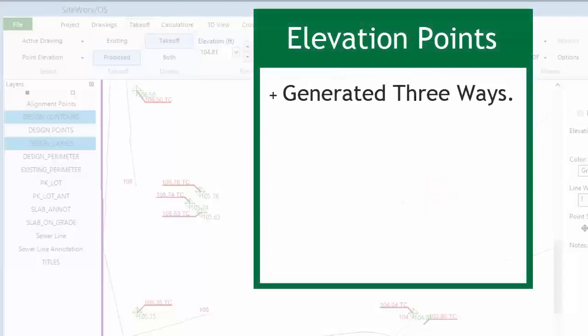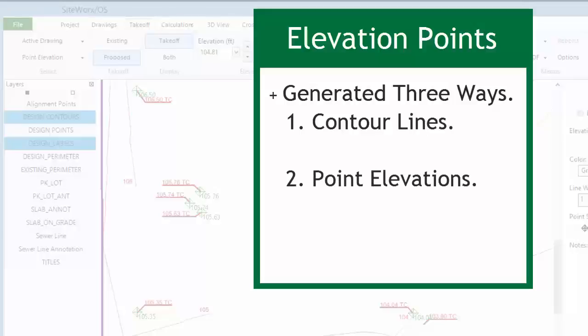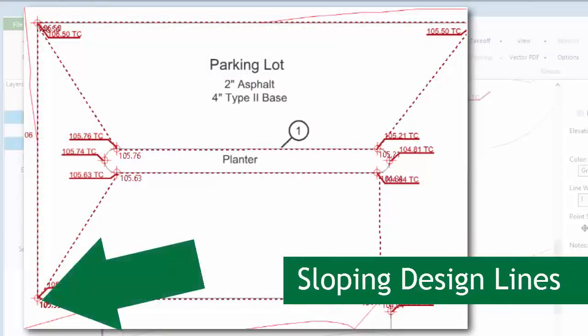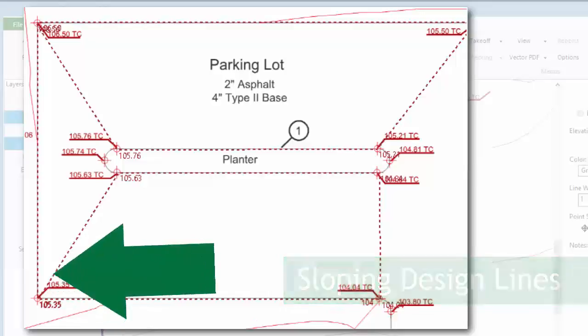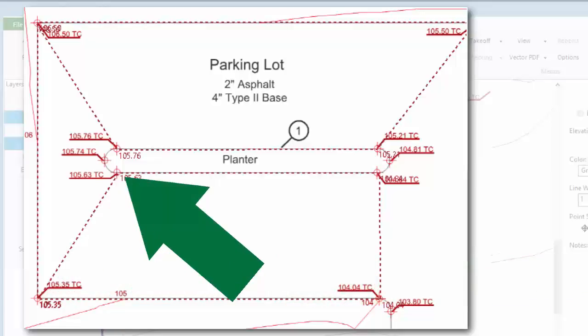Elevation points are generated three ways with SiteWorx OS. First, a series of equidistant points, all at the same elevation, are generated along a contour line. Next, points with the recorded elevation may be placed throughout the site. And finally, points are generated from sloping design lines. A sloping design line has different elevations at the beginning and the end of the line.